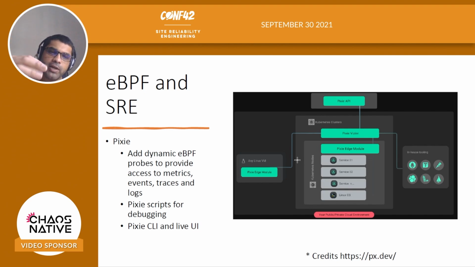So anytime the system event gets triggered, your PEM or your edge module transfers data to the process that is running on the cluster, and that is going to collate everything and provide it as data on the CLI or UI. That is also the place where the Pixie API runs, and then Pixie scripts can read off that API and provide you good results.